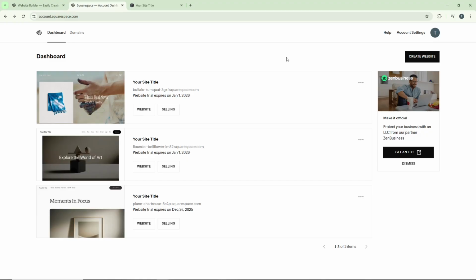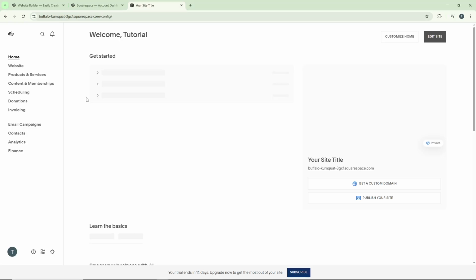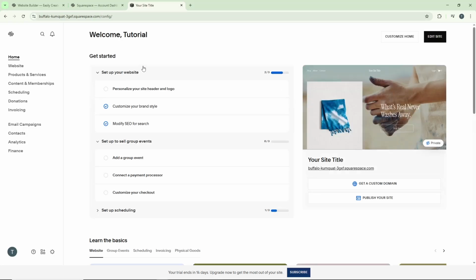Once you're on the dashboard, you'll see all the websites associated with your account. Simply click on the specific website where you want to remove the header navigation. This action will take you into the back end of that particular site, giving you access to all its editing and customization features.